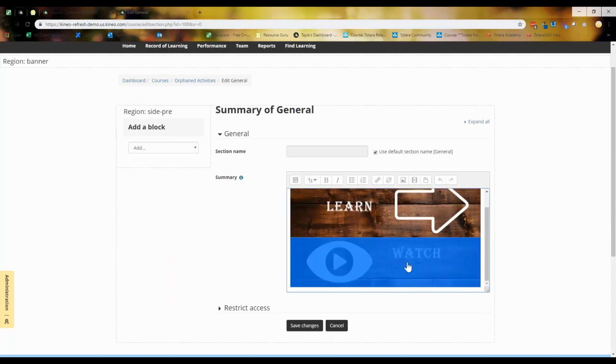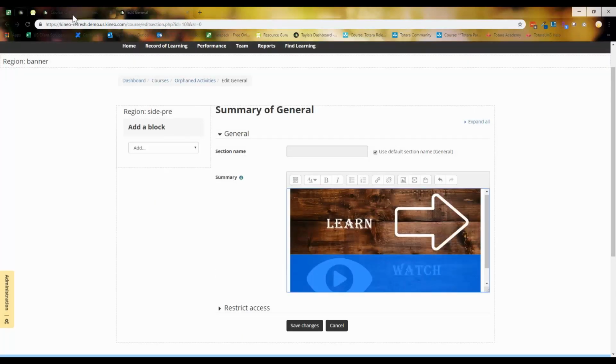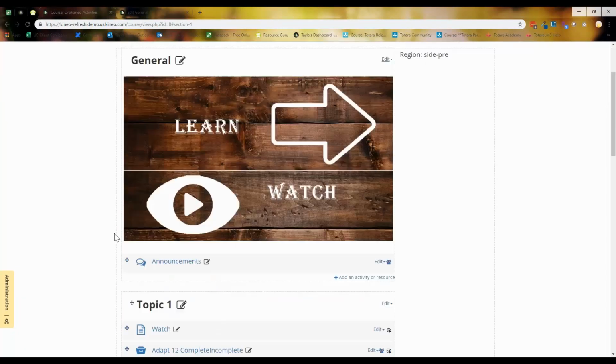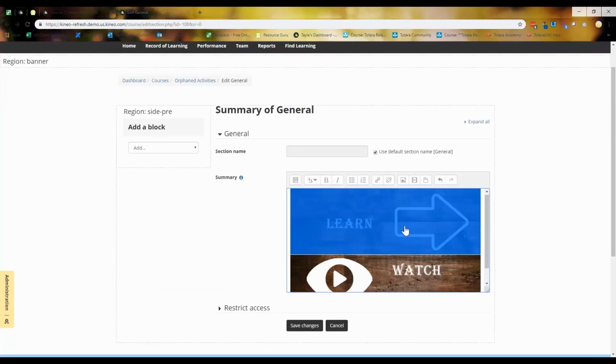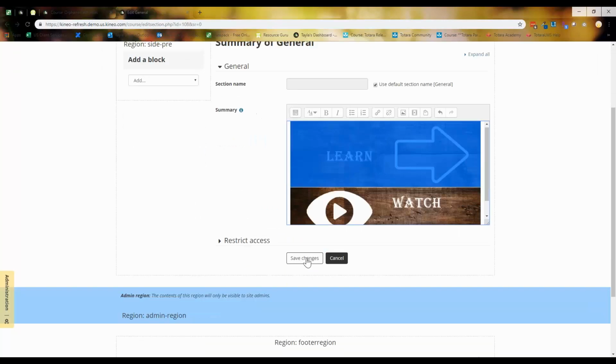For the watch image, I'm going to select it and then click on the image link, or the little link icon. Paste that in. You can determine if you want to open it in a new window or the same. I'm going to go back to my other tab, right-click on my SCORM file, copy link address, back into my editing tab, select the Learn image, click the link, paste, create, and then save changes.